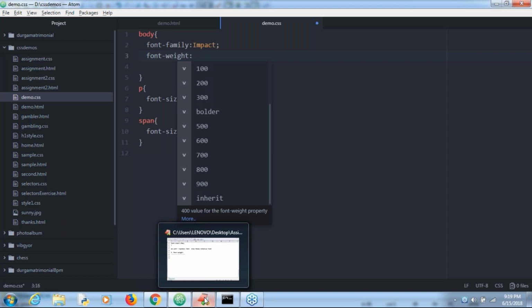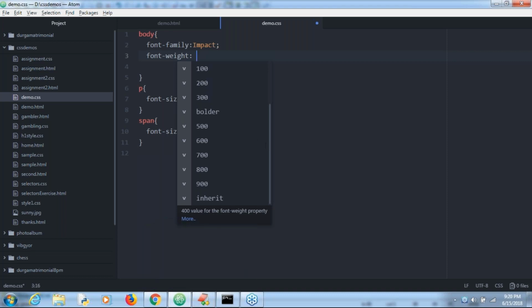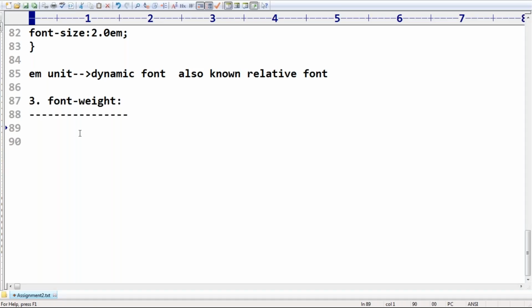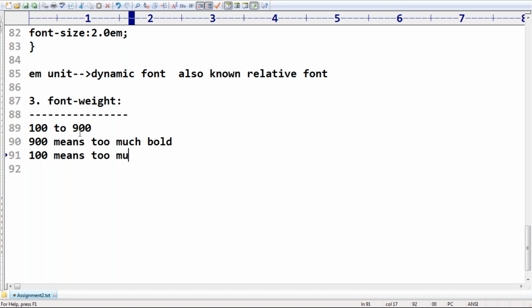Remember, the allowed values are 100 to 900. 900 means too much bold. Very strong weight. Okay. Next, 100 means too much light. Are you getting it? I hope you can understand my words.